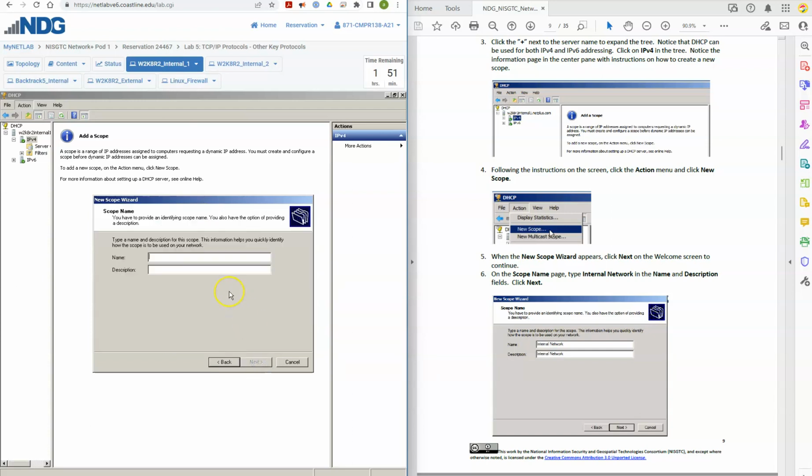So we're hitting Next, and now we have Scope Name. On the Scope Name page, type Internal Network in the name and description fields, and then click Next. So on both fields, we're going to type in Internal Network, and in description, Internal Network. And let me fix that top one, as I spelled it incorrectly. INTERNAL. Then we're going to hit Next.